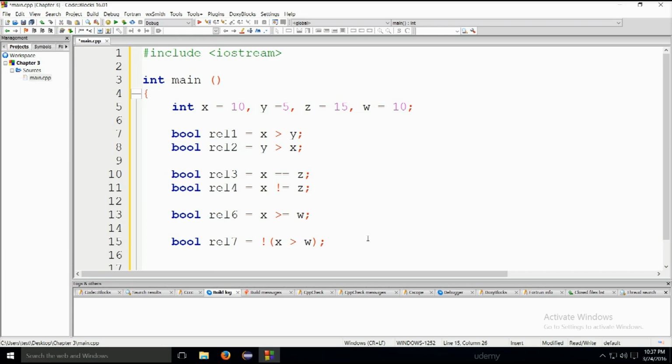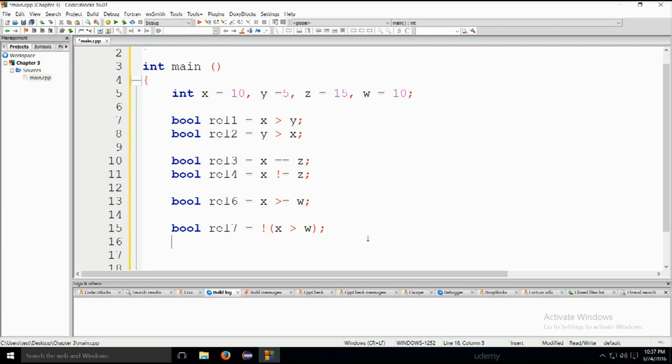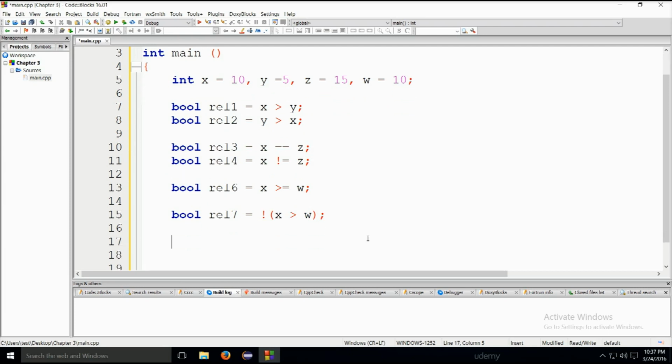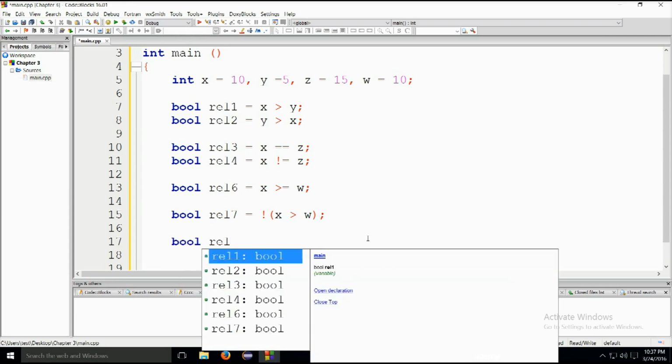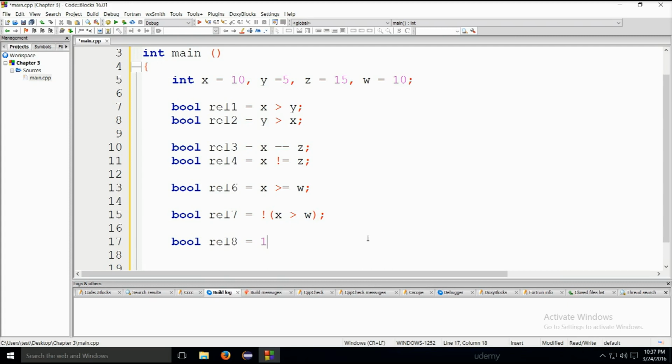Okay, so we can have more than one value like this. We can put them into a sandwich, so to say. You can type in bool rel 8 is equal to 12 is greater than x is greater than 7.